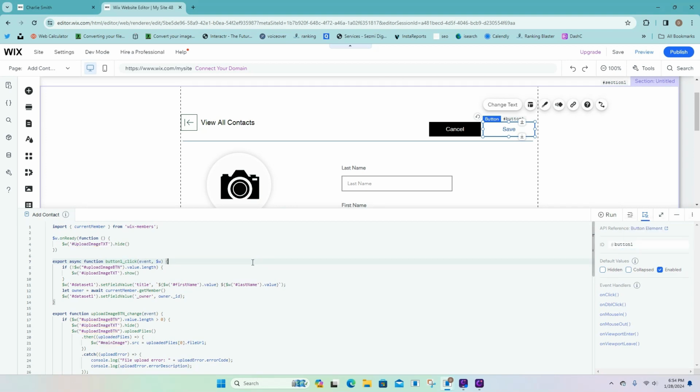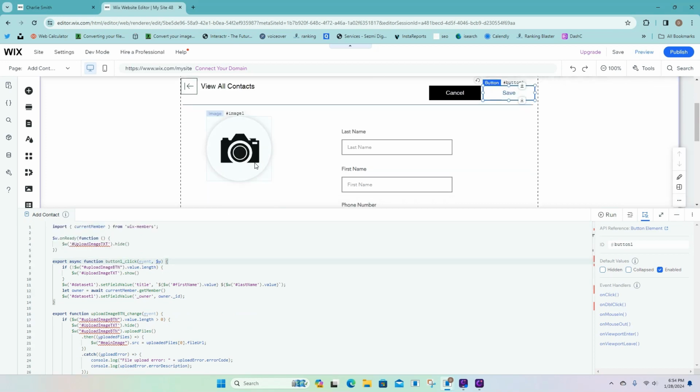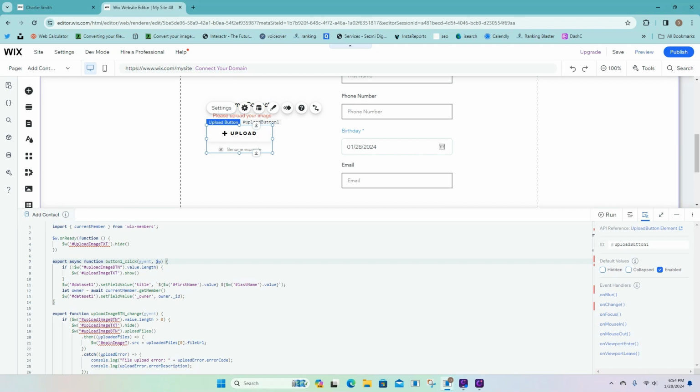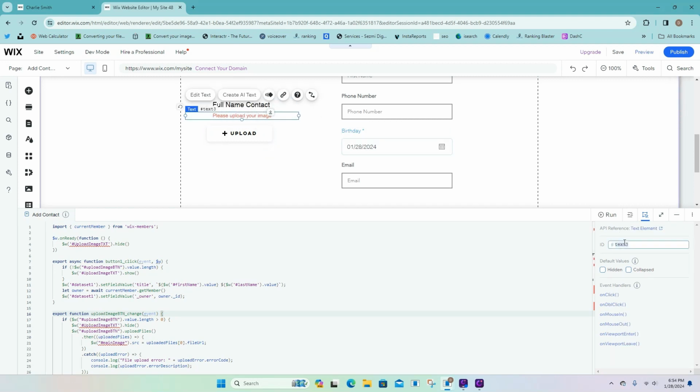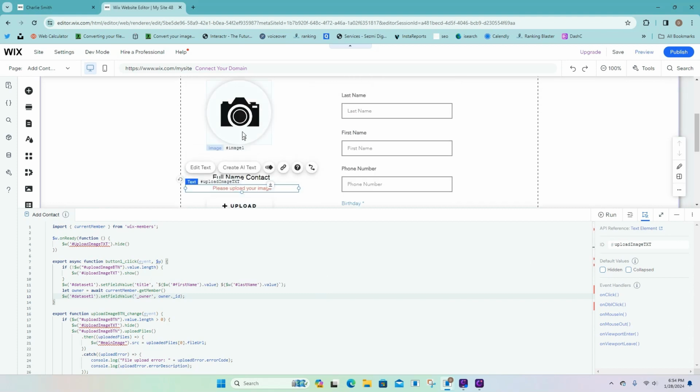Then we're also gonna add the upload, and this one is gonna be upload image button. Okay. And that fixes that. And then we have the small text here. So that one needs to be upload image txt. Okay. And that fixed that one. Then we have this one right here. And this one is gonna be main image. Okay, that should fix that one.